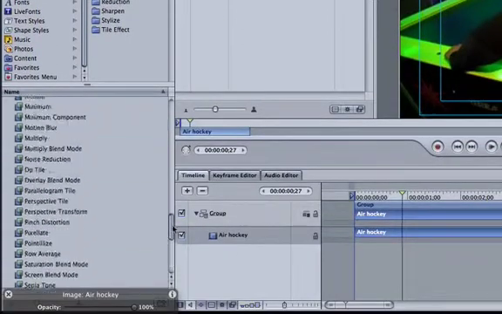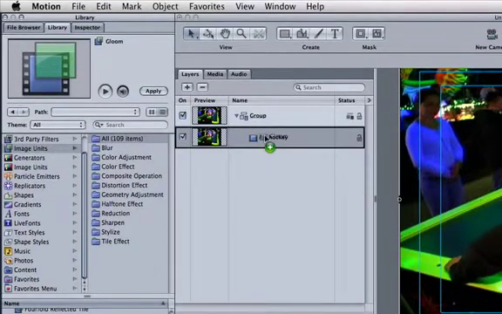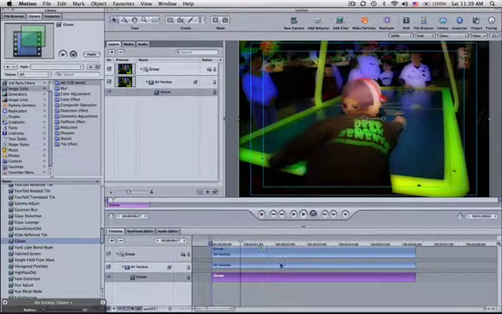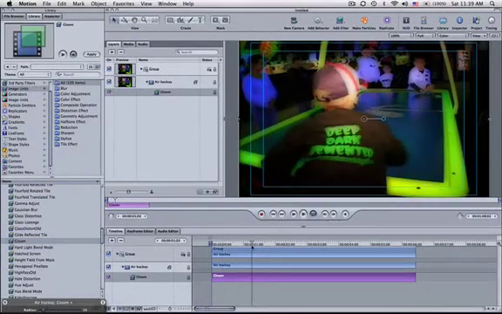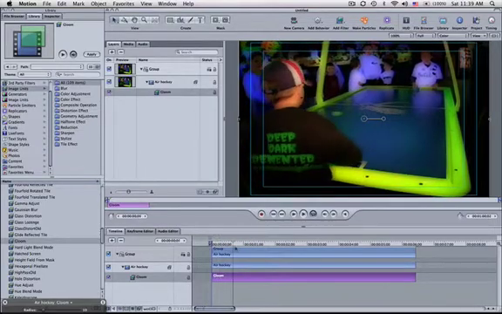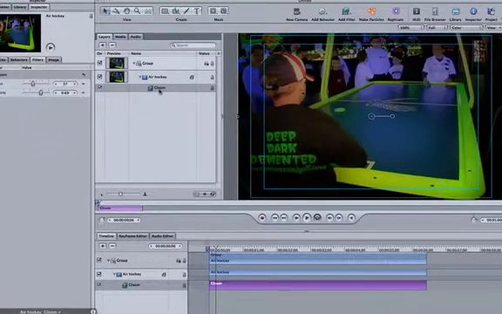Let's do something that I have used before. Let's go with Gloom. If I drag the Gloom clip over the air hockey clip, it gives me this kind of glowish or darkish, gloomish look, which might be good for a monster mini golf spot. It's supposed to be dark, deep, and demented. Then if you go into the Inspector here, you can change the radius and the intensity. Again, it's just to get a feel for the different things that are available for adding something to your video elements or text elements.